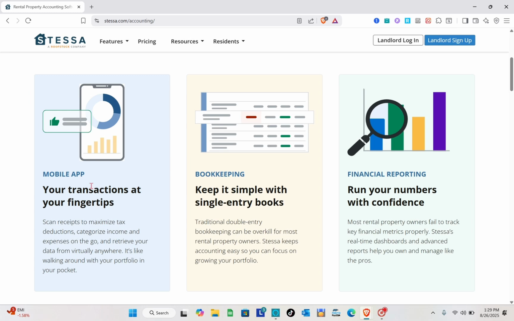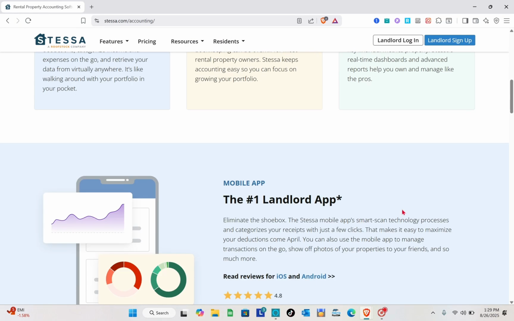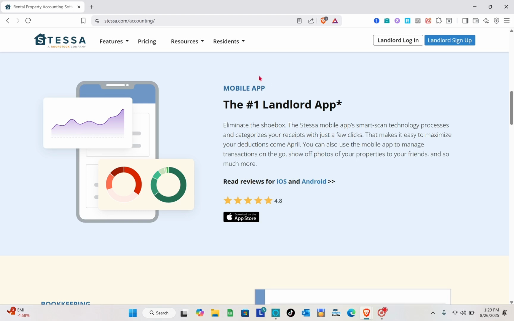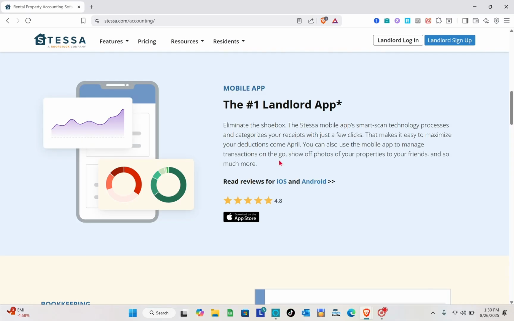Okay, so here they also have mobile apps, so your transactions are at your fingertips. Bookkeeping: keep it simple with single entry books. And for the financial reporting, you can run your numbers with confidence. So here for the mobile app, the number one landlord app, eliminate the shoebox. The Stessa mobile app's smart scan technology processes and categorizes your receipts with just a few clicks. So that makes it easy to maximize your deductions come April. You can also use the mobile app to manage transactions on the go, show off photos of your properties to your friends, and so much more.